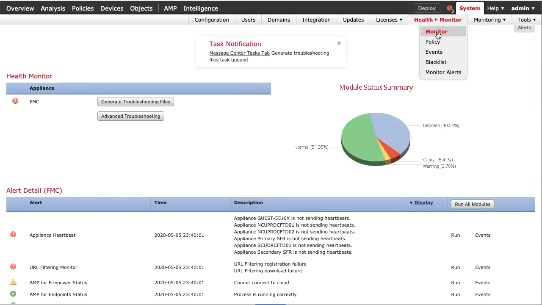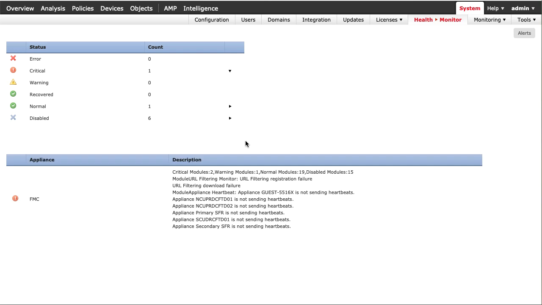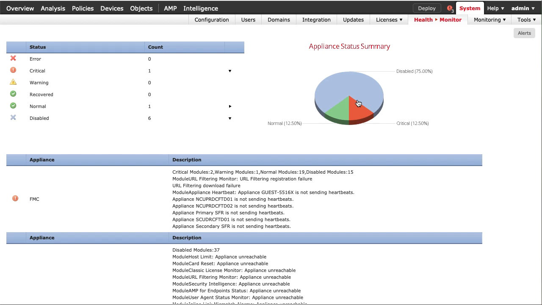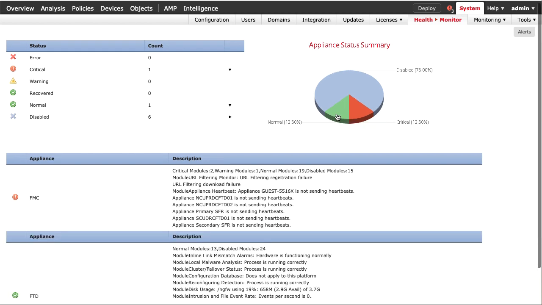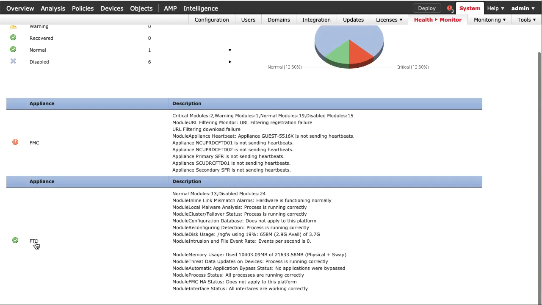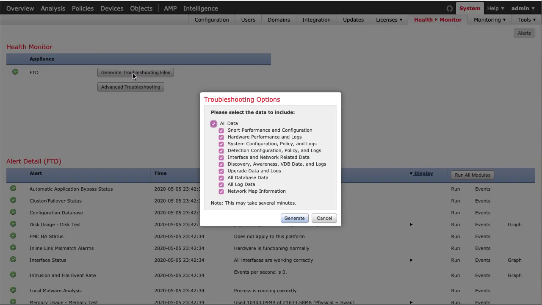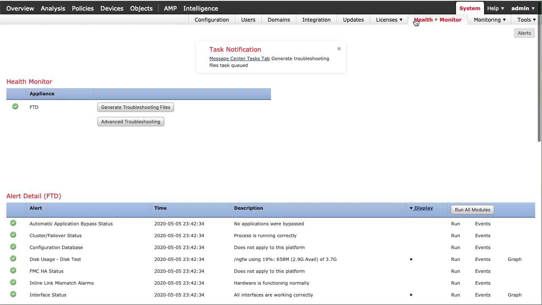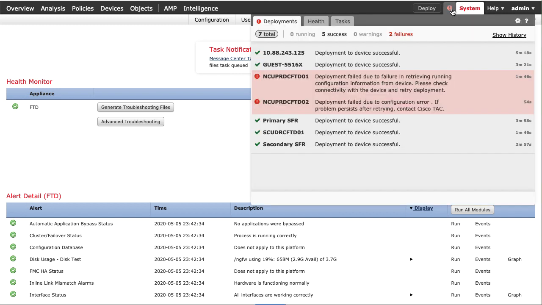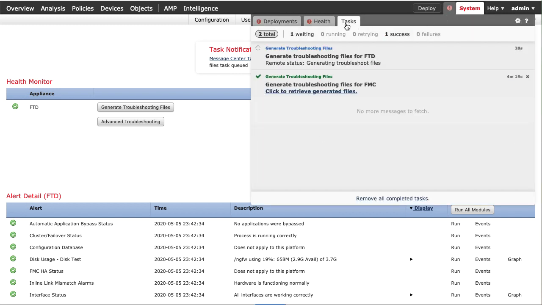The same procedure applies to any device registered within the FMC. Let's take a quick look with the FTD. Go back to Health Monitor and click on the FTD now. Click Generate Troubleshooting Files. Select the data you will require and generate. Then we can monitor again the troubleshooting file generation task. Once it has finished, retrieve the generated files and save.